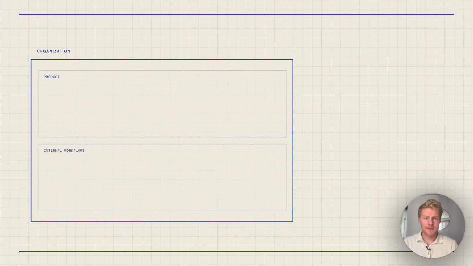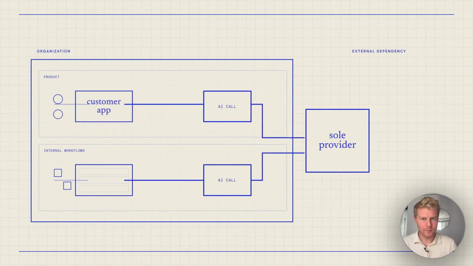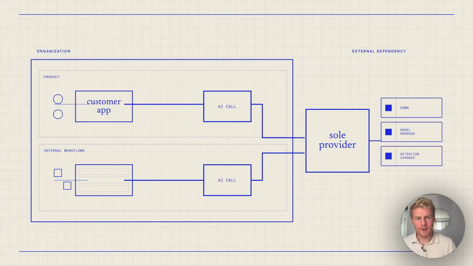If you are building a product that has AI in it, right, it somehow wraps around the AI models, or you have internal workflows that you're working on automating with AI, then the practical question is just, are we depending on a sole provider somewhere? And asking the other questions of like, what happens if that provider is down? What happens if that provider doesn't offer the model anymore? What happens if the provider changes the retention rules, meaning that they retain the data?